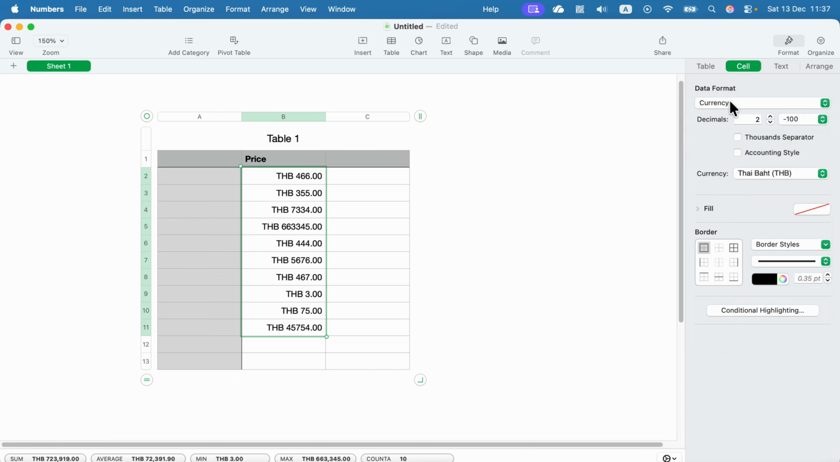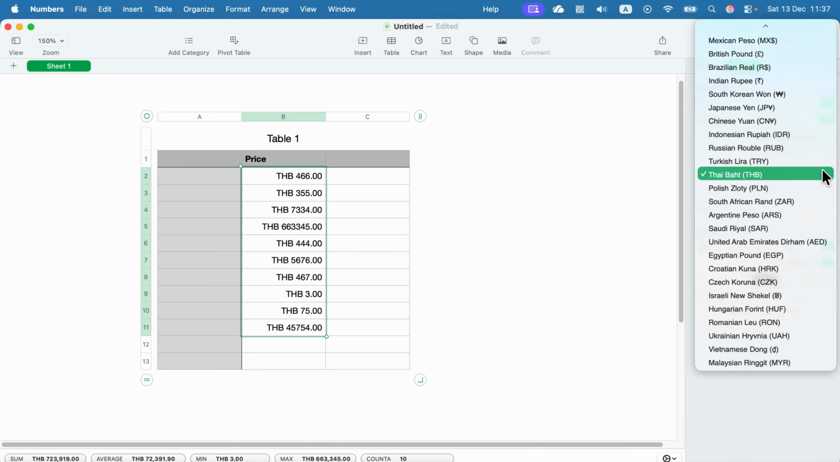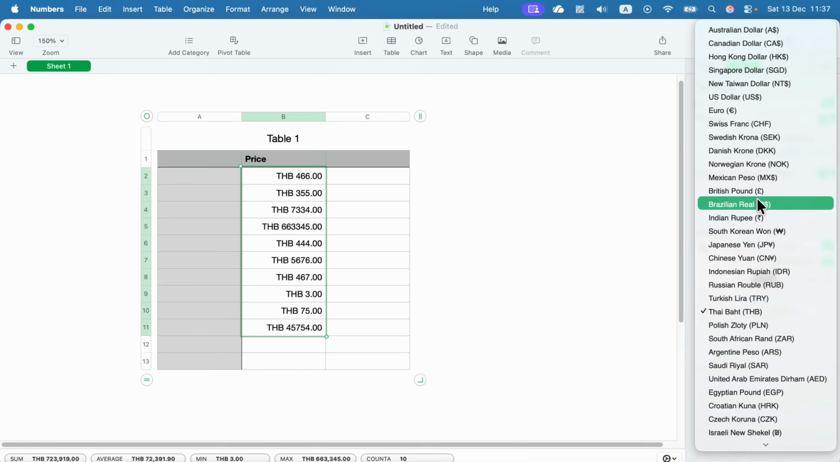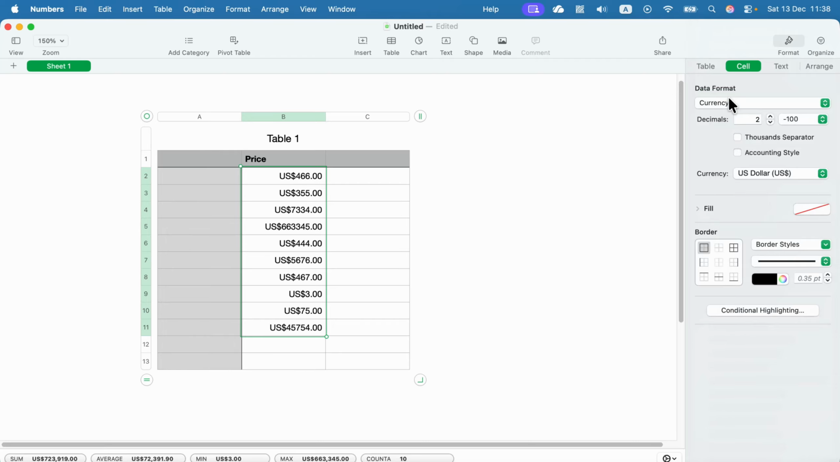And with currency selected, we can decide on decimals, and we can also decide on what currency you want to highlight. As you can see, there are all of them here, so you can just find the one you need. Let's go with US dollar. Here it is, and now you can also decide how many zeros you see after the dot using this window here.